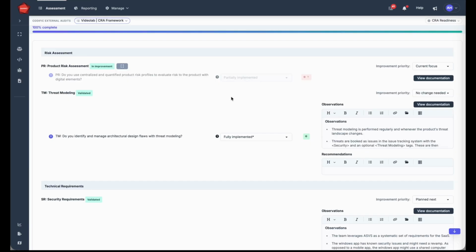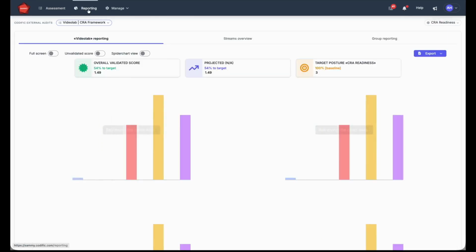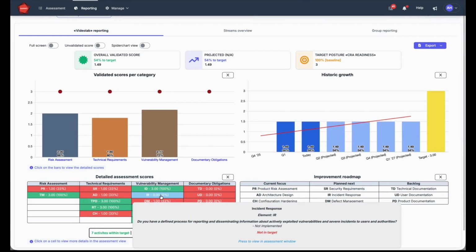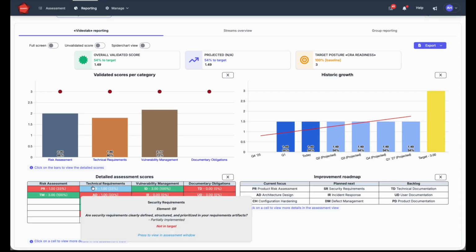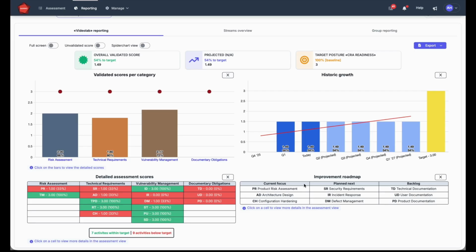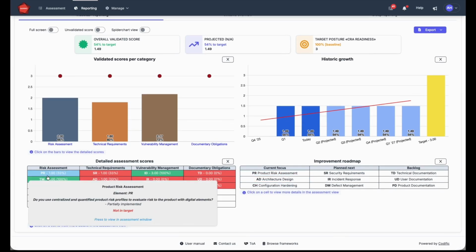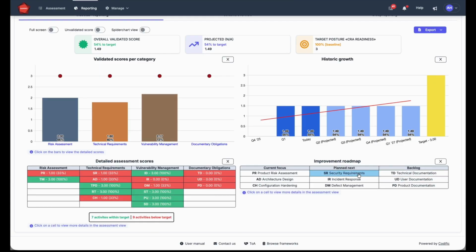Once you have completed the CRA specific assessment, you can again go to the reporting and see the gaps that the tool has helped you identify. And you can start working on closing these gaps. You can even create an improvement roadmap where you say, you know what, we're going to focus on our risk assessment methodology because we have a partial implementation there, and we're going to get that to completion and then work on things like incident response. And then only at the end, we're going to work on user documentation, technical documentation, and product documentation.